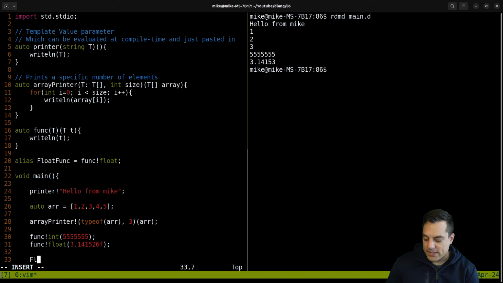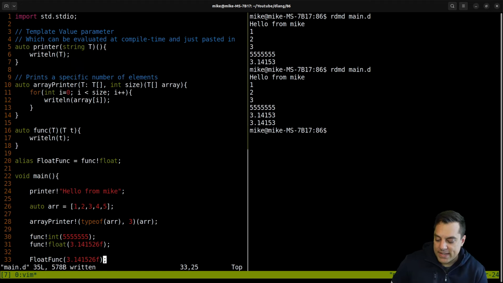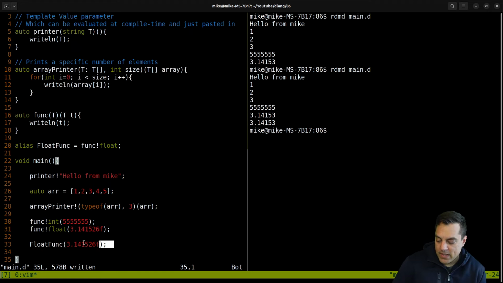And then I'll do the textual substitution here. So then I can just use it like a more normal function here. I've got to type this out, 3.141526F here. And then if I run this, again, it's going to do the exact same thing as this function. But now I'm able to use this alias here.